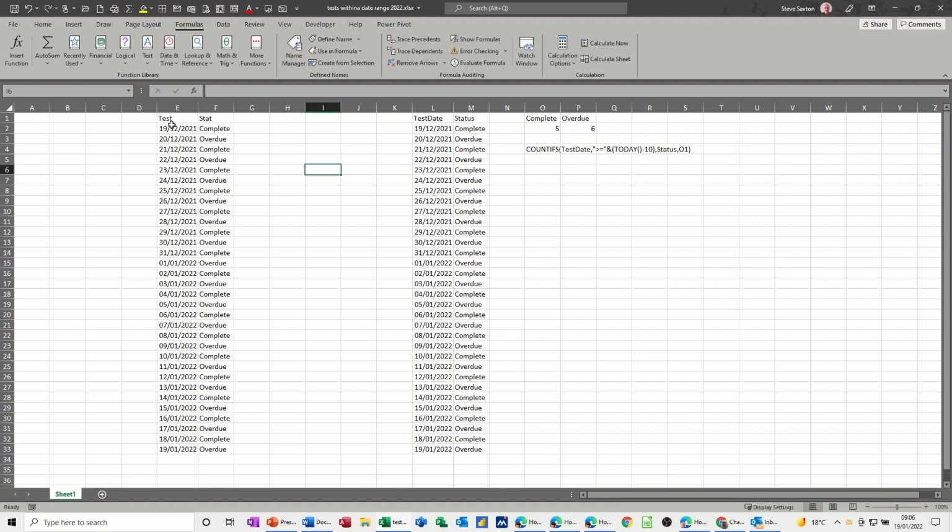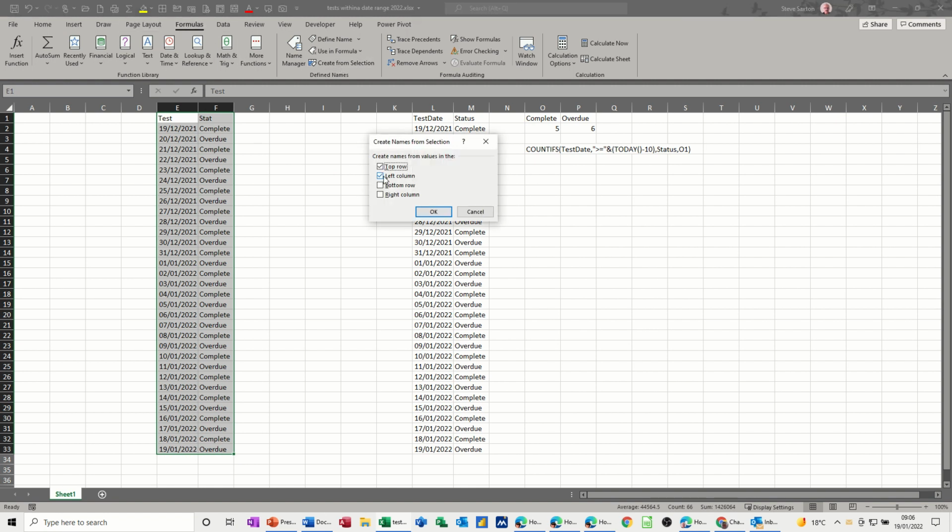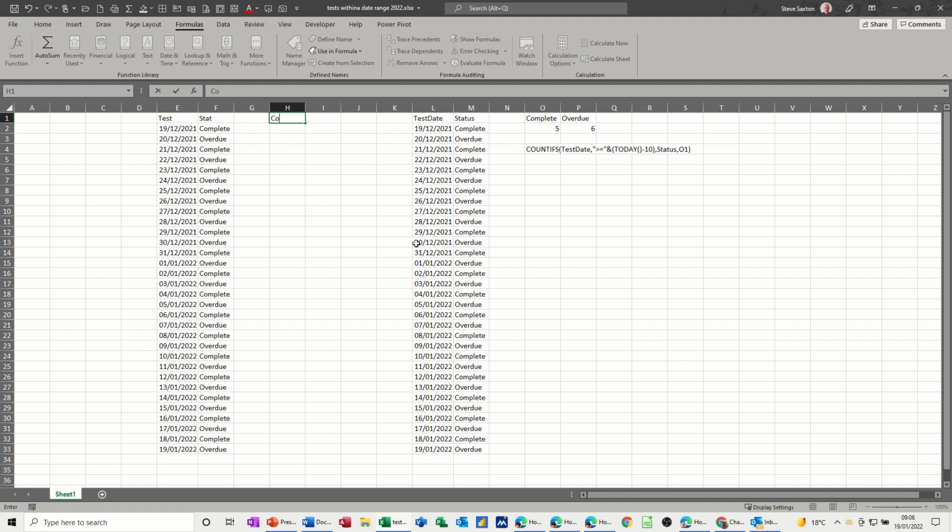Just to change it, and then I'm going to use names, so highlight that, go onto the formulas tab, create from selection, top row, use these two words to name these columns. Yep, okay, so I've named them. Now I need an example of one of these, so basically I'll put complete and overdue. Now this needs to be exactly the same as it is typed here.